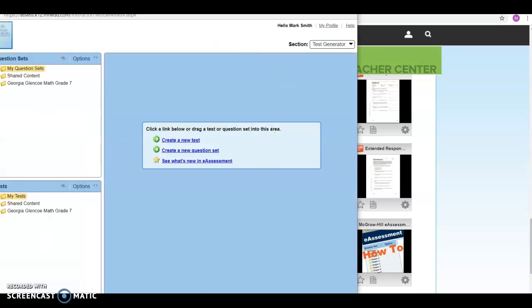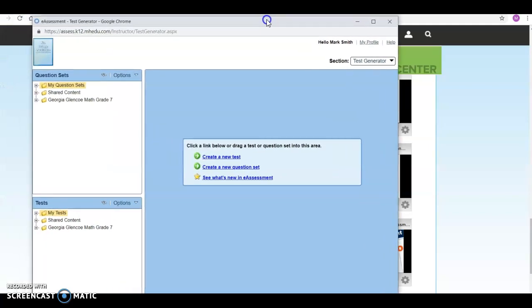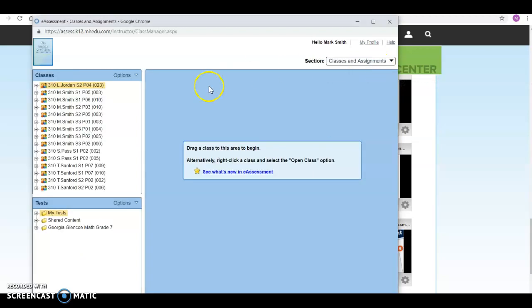All right, so I'm going to move this to where you can see it. Once this pops up, we're not going to worry about creating any new tests or anything. You're going to go up here to test generator and click on classes and assignments. To the left right here should be all your classes. It might have your classes from last year, but it wouldn't be anything in there. So you've got to find your 4 classes for this year.